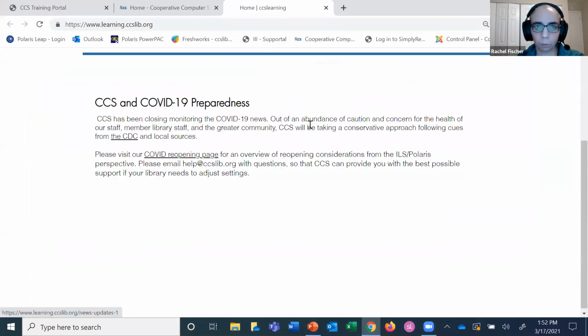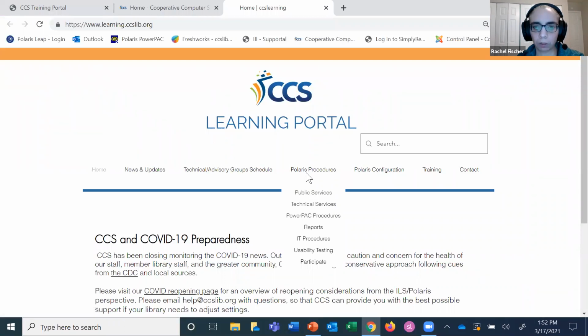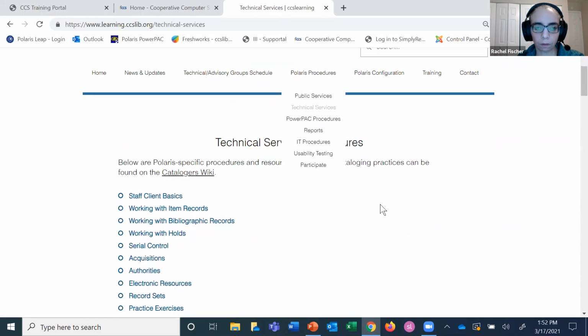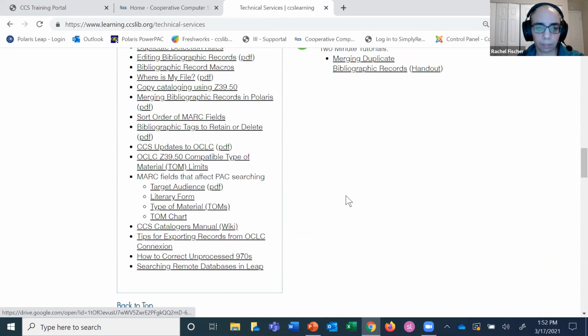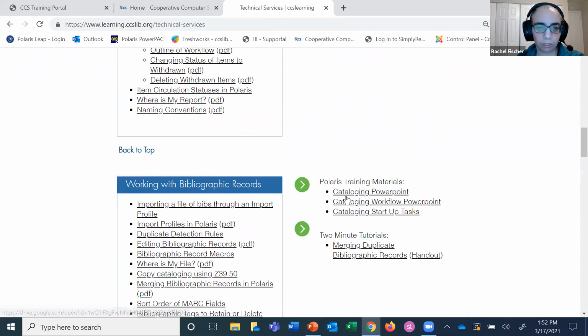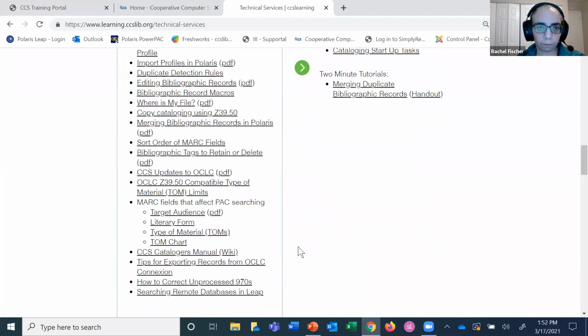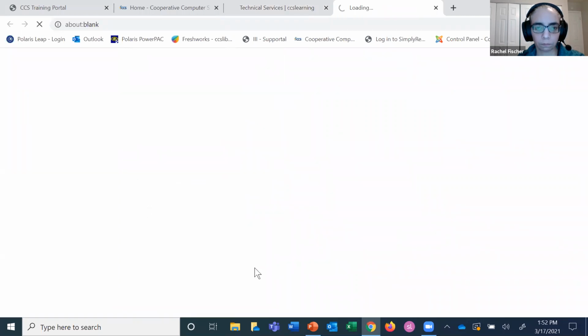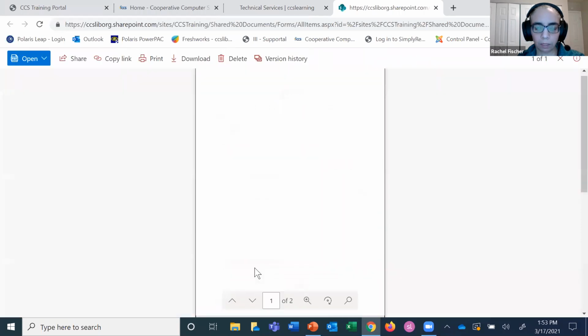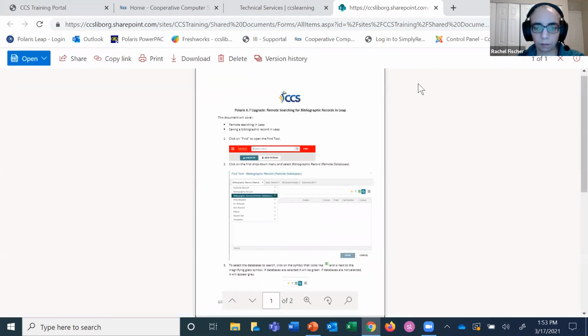So from the learning portal, under Polaris Procedures, Technical Services, I've added 2 more documents. Under bibliographic records is searching remote databases in LEAP. And this will link to a PDF file with instructions on remote searches in Leap.